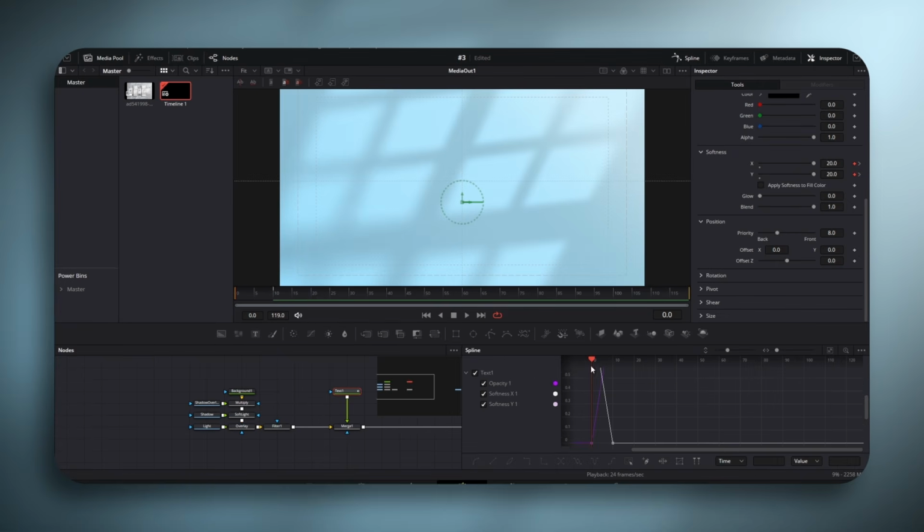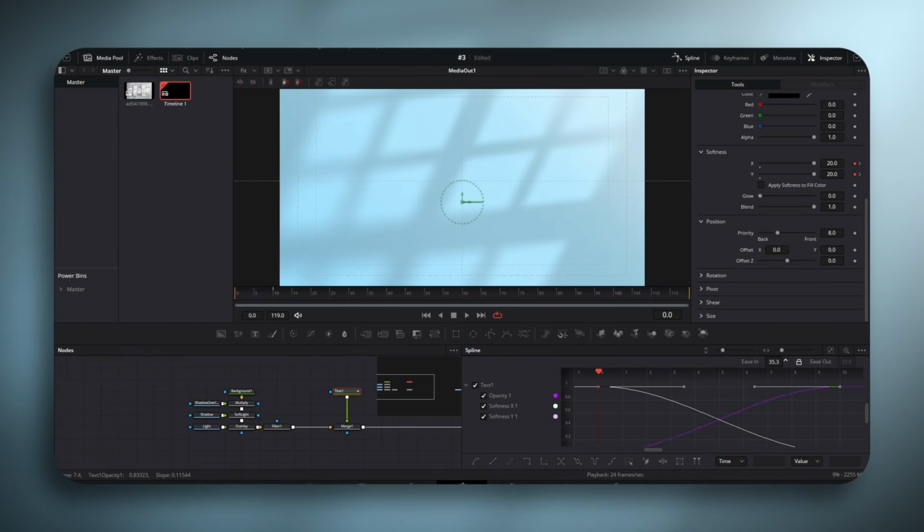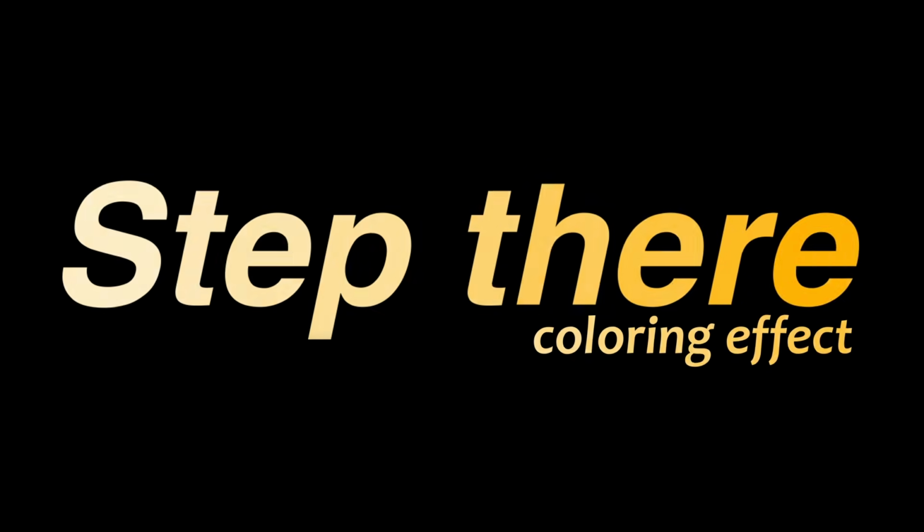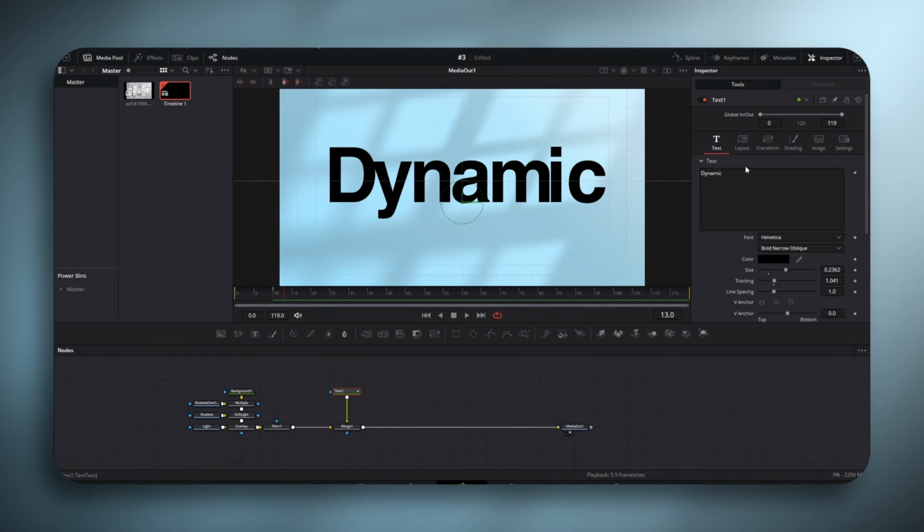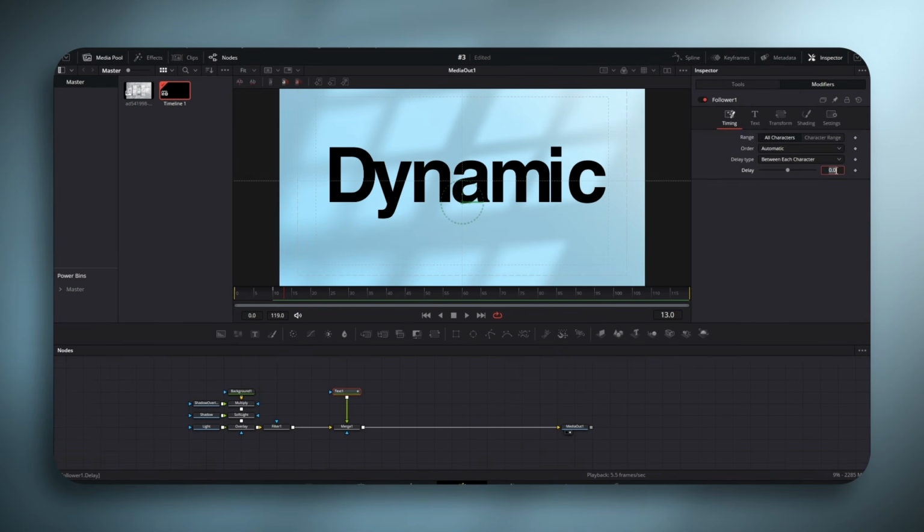Now, open the spline editor, select all those keyframes, and press S to smooth them out. Remember, with Ctrl+T, you can adjust the easing. Step 3, coloring effect. Go to the text section, right-click, and choose Follower. Swap to the Modifiers tab and put the delay to 1.